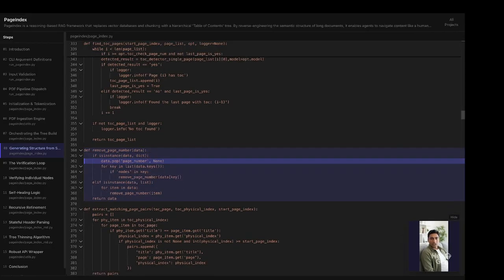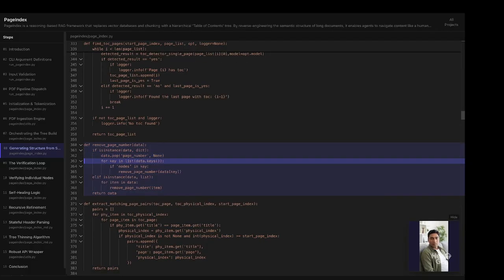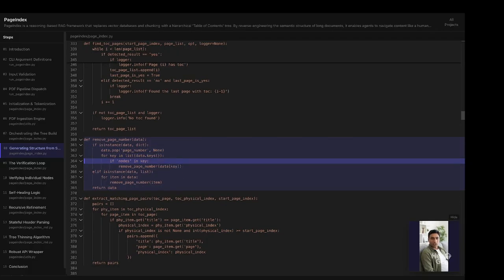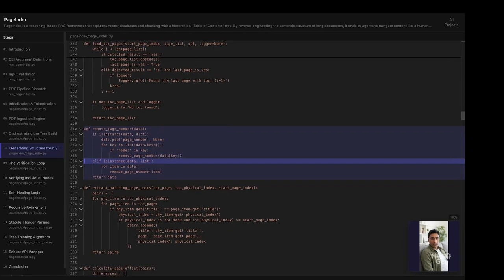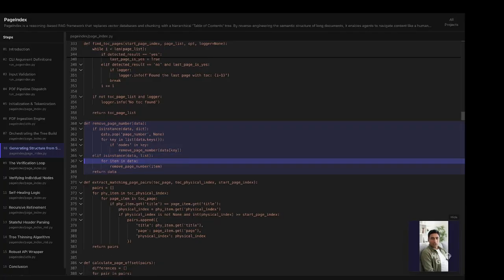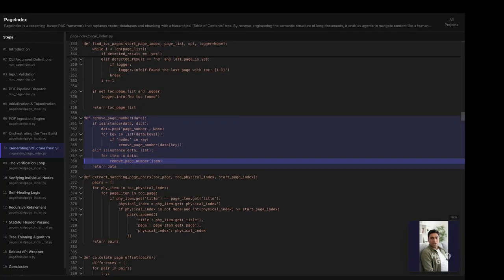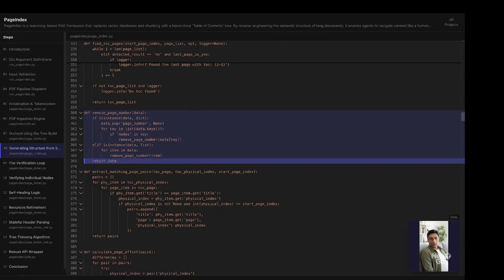In process_no_toc, we get creative. We group pages into chunks using page_list_to_group_text to maximize our context window usage. Then we feed the first chunk to generate_toc_init. This prompts the LLM to effectively hallucinate a structured table of contents based purely on the text content it sees.